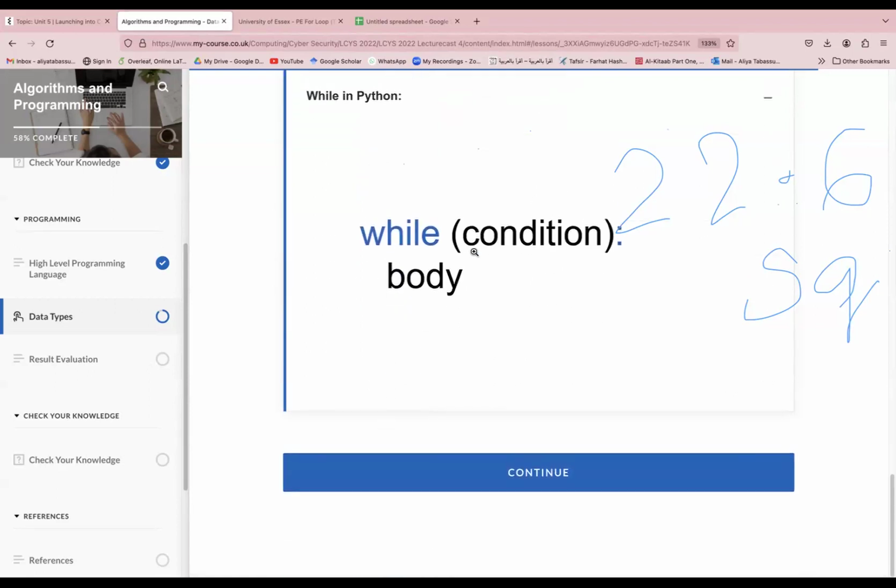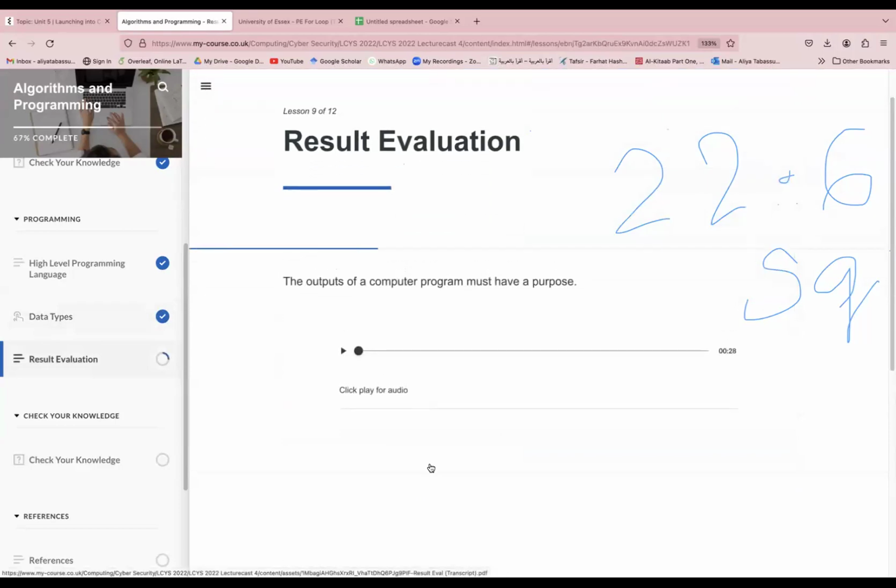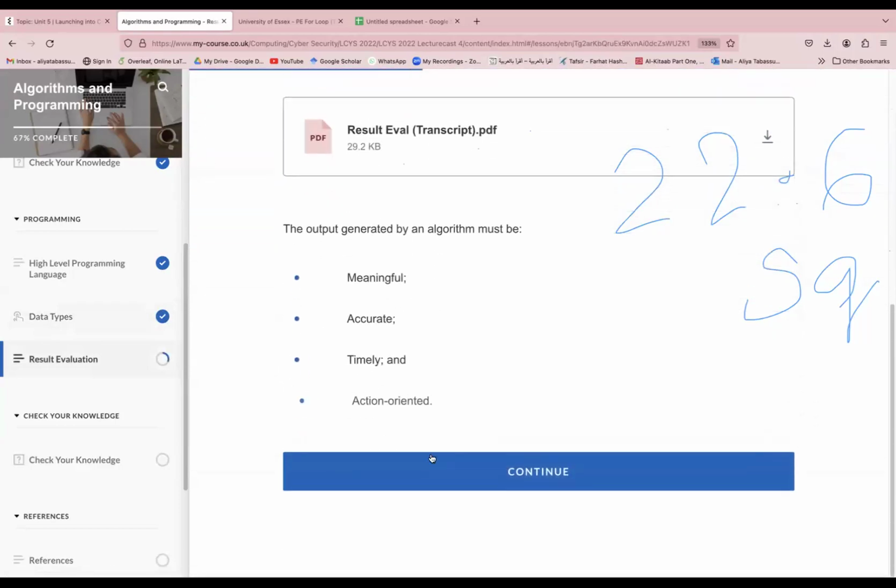And while in Python is the same as we explained before, the while condition and whatever body is needed here. So output, now we will come to the output. Whenever we write any program, the output of the program should be understandable, should be as we wanted. It has to be accurate, and it has to be timely, and it has to be action oriented. What do all of these mean?